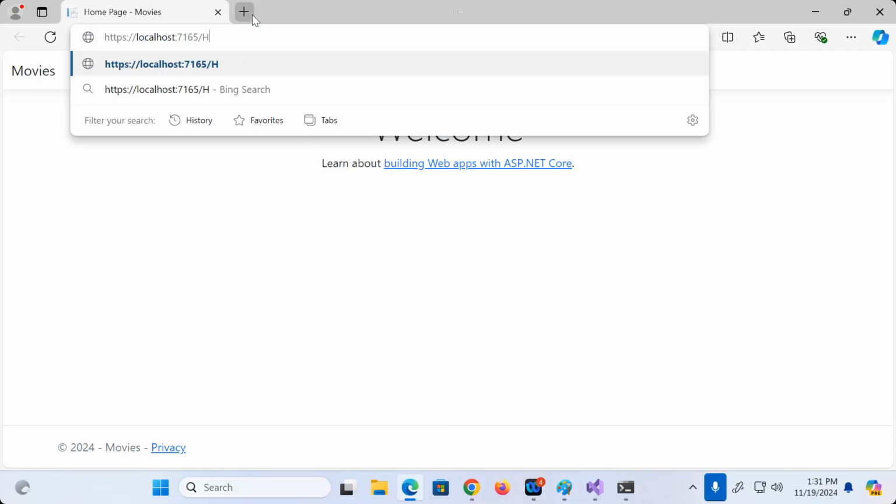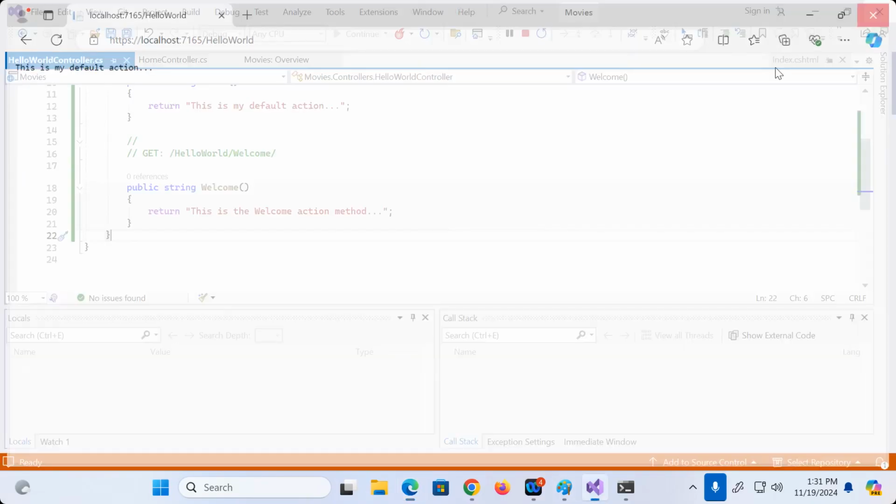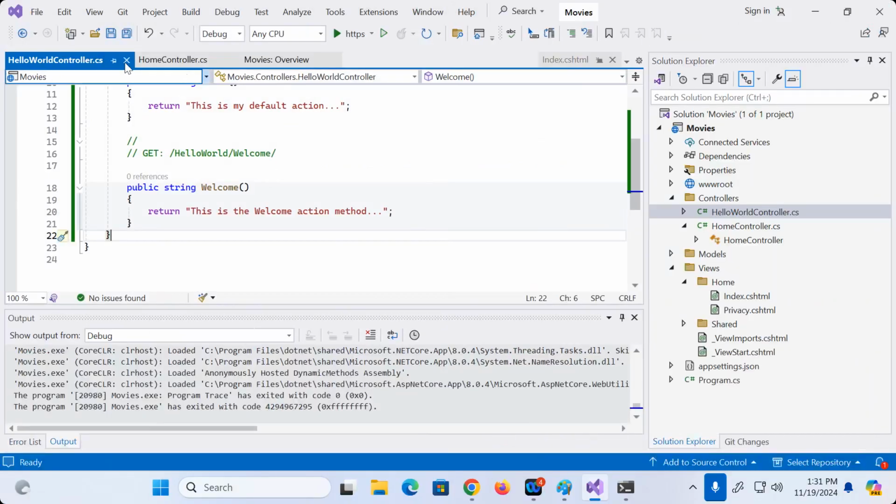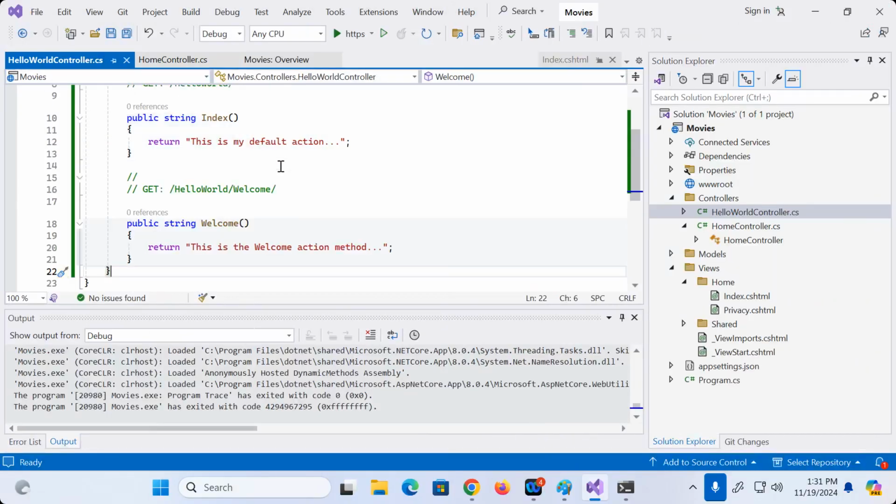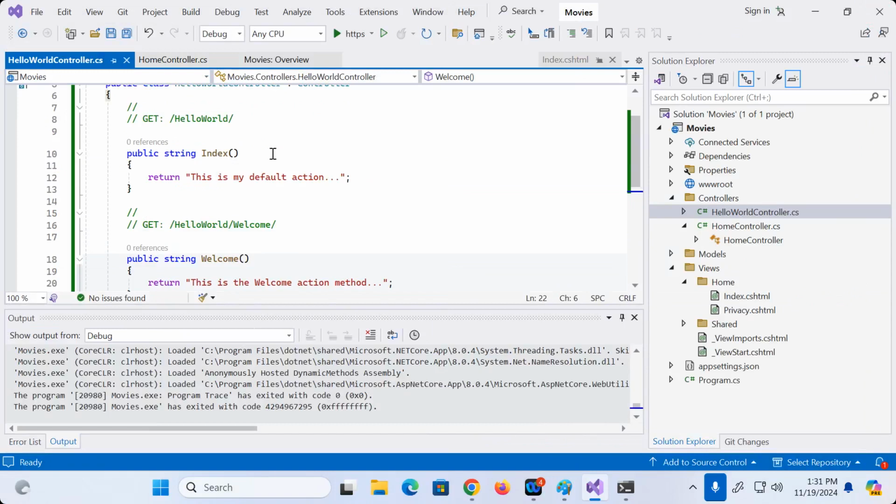We type in hello world. It is going to call the index method in the hello world controller and display "this is my default action." How did it know that? Well, without any action, it's going to call the index. So if we don't specify hello world / something, it's going to call index.